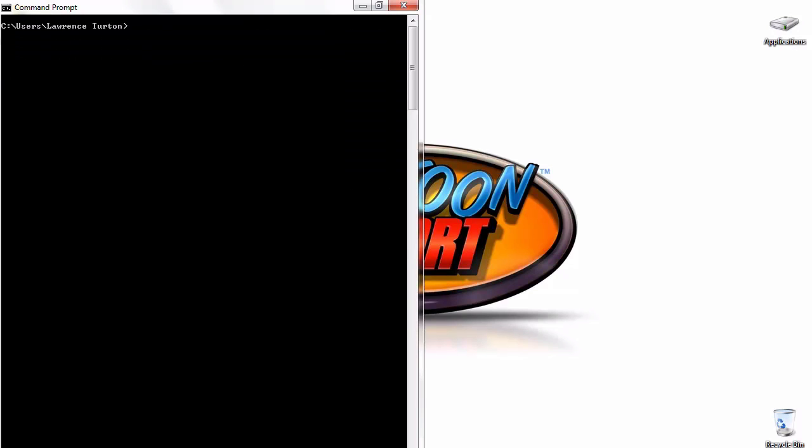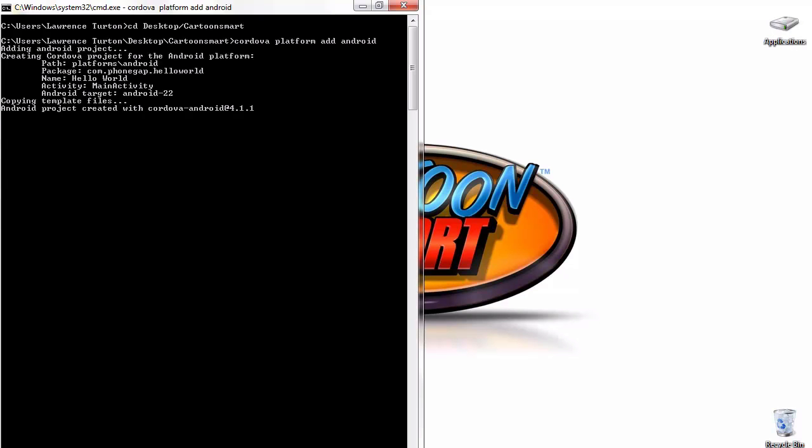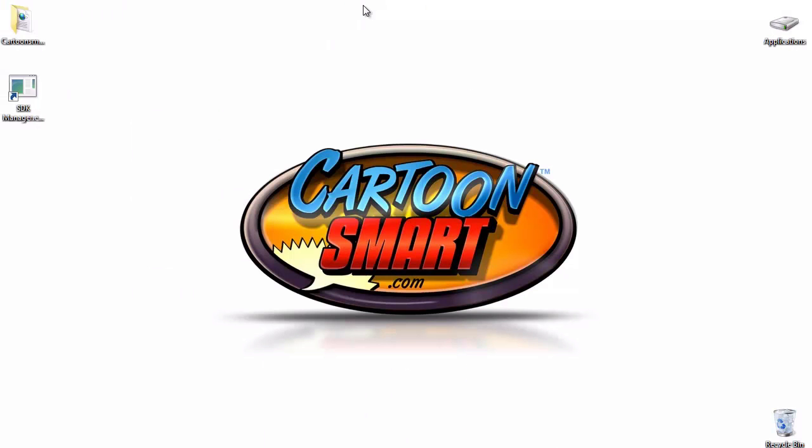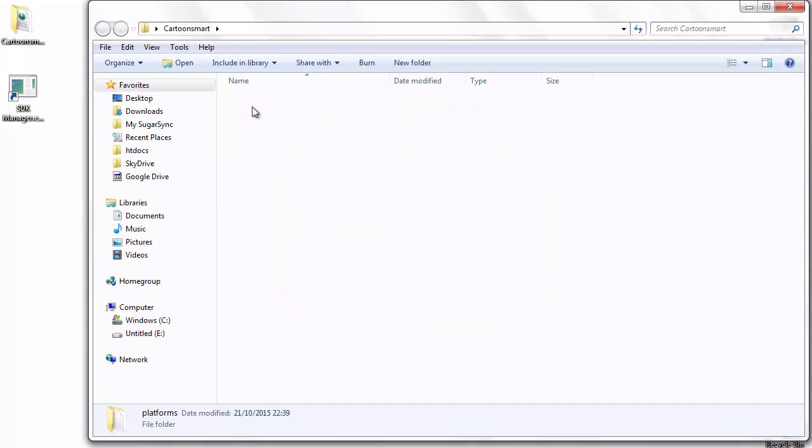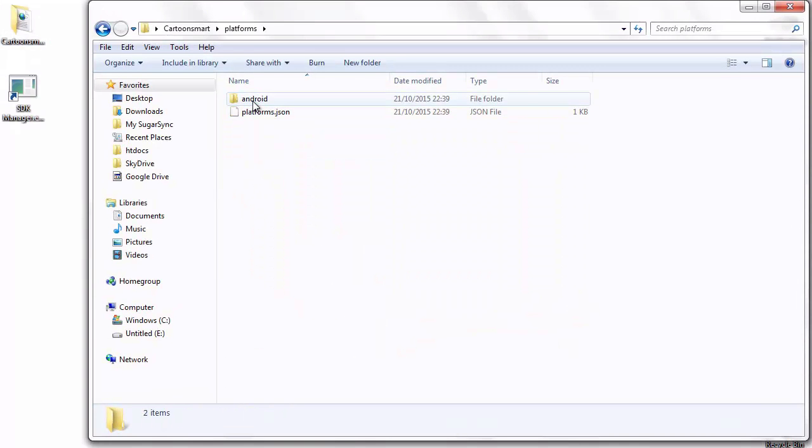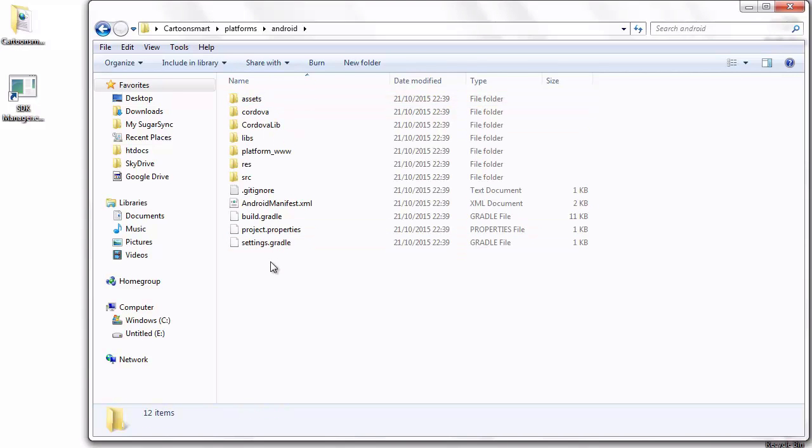So now what we need to do is target our app's root directory, which in my case, I'm going to cd or change directory to my desktop and then the Cartoon Smart directory. Now the command prompt is focused on this directory, type in Cordova platform add Android. If I now go ahead and take a look at my app's root directory and then go into platforms, you'll notice we have an Android directory. Within that directory, we have an Android project ready to be compiled into an APK file.